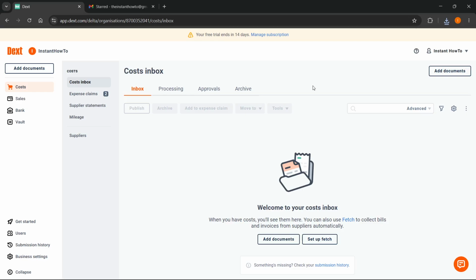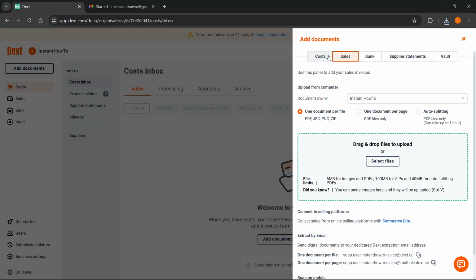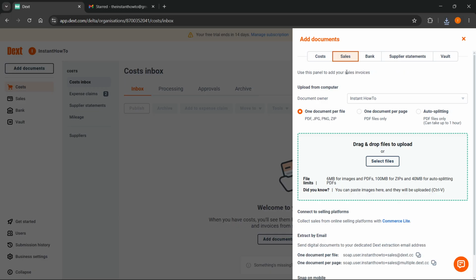In this video, I'm going to show you how to email invoices to Dext. Now, the first thing you want to do on your dashboard is go to Add Documents, top left. From here, you want to go to either Costs or Sales up top. If you go to Costs, this is where you can attach purchase invoices, or if you have sales invoices, you want to go to Sales.